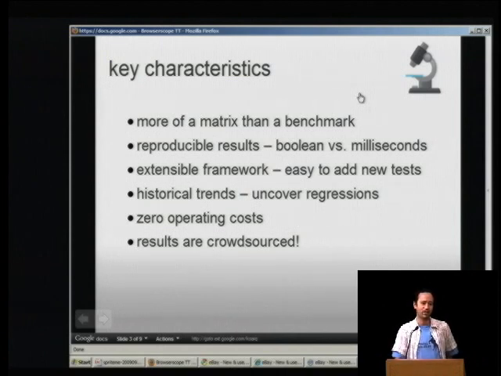And of course, we're scientists. We want to test things. We want to poke at things. So that doesn't cut it for us. So Browserscope, again, you should always be able to go to reproduce results on these tests, and they shouldn't be based on your processor or how good your internet connection is.